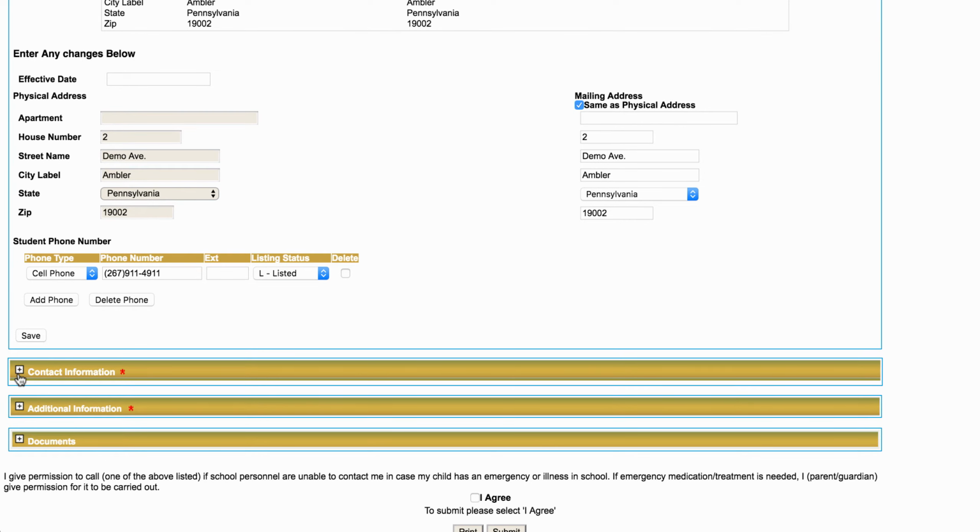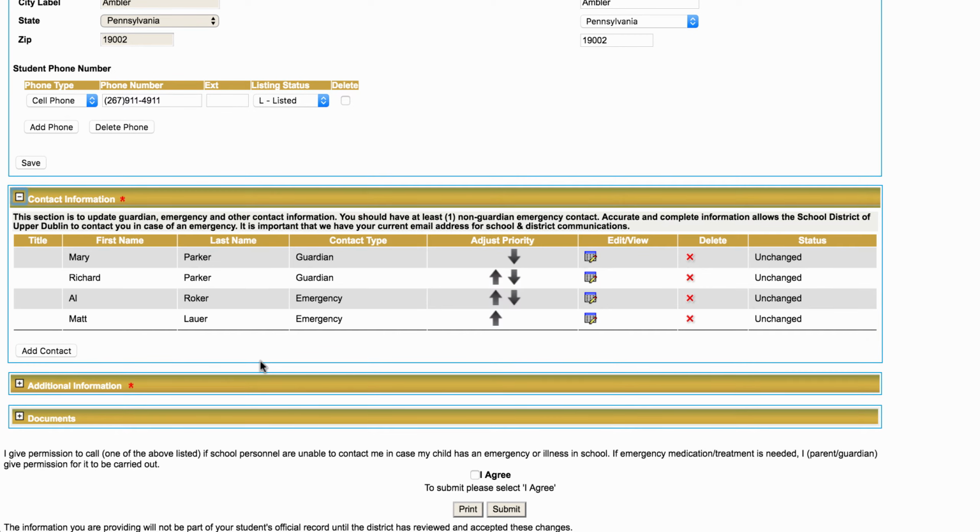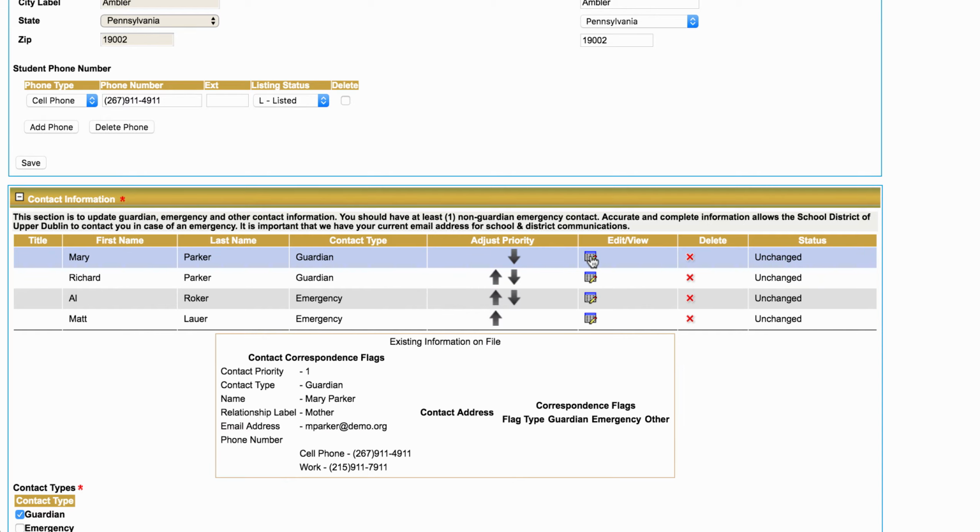Here we get into the updating of contact information. So we have listed here for Peter Parker, Mary, the mom, Richard, the dad, and then we have these two friends of the family or relatives that have been listed as emergency contacts. And we can adjust the priority of these contacts. So right now Mary gets contacted first, but maybe we want Richard to get contacted first instead. We can add contacts here as emergency contacts, guardians, or other. And we can edit any of this information. So if we click here on Mary, we want to edit that information for Mary.